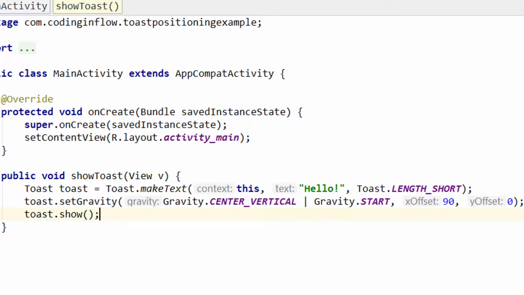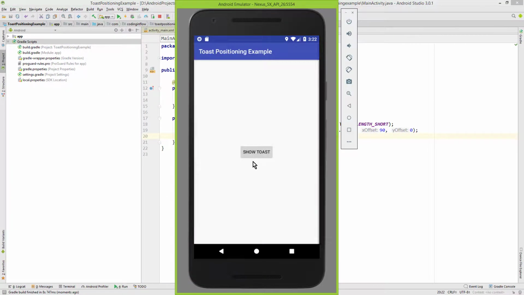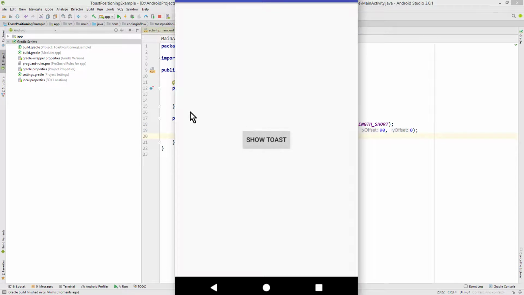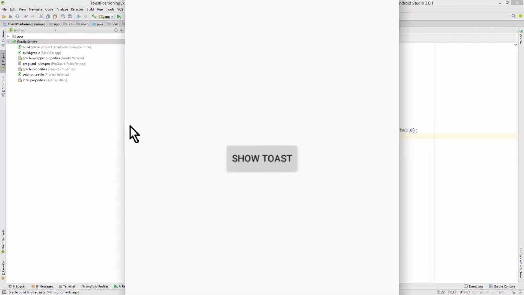And that's all we have to do, let's test it. So when we click this button our toast should be somewhere here, 90 pixels away from the edge of the screen. And there it is.